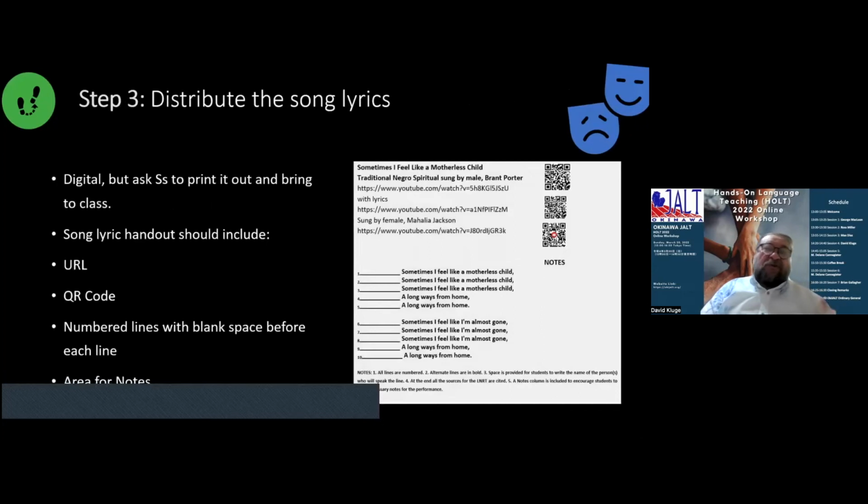Step 3, distribute the song lyrics. Now, before the COVID pandemic, I printed out the handout and then made copies for everybody and then handed them out. But now I do it digitally. I send it to them beforehand, and I ask the students to print it out and bring it to class. And I think I'm going to continue that when I'm teaching face-to-face, because it means less time of me standing in front of a copy machine, printing out copies for students.